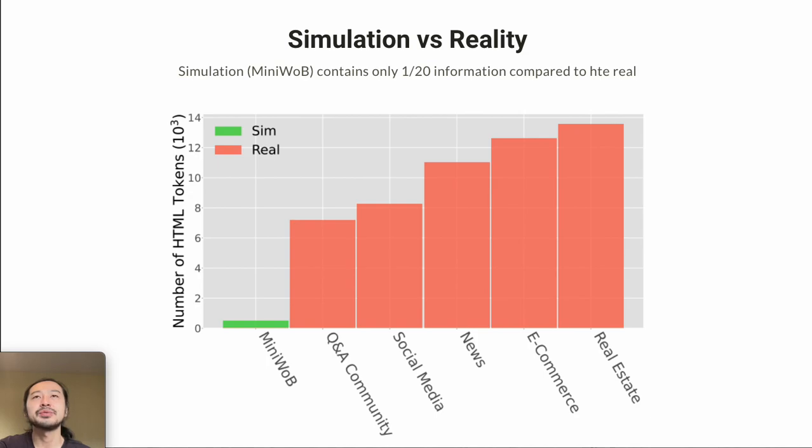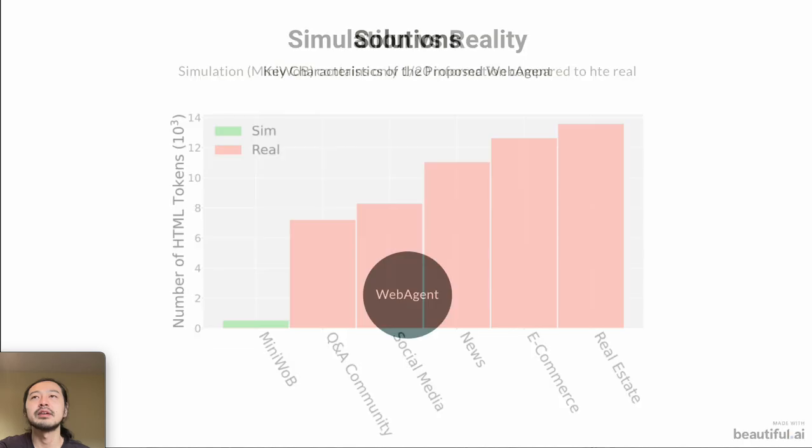And another challenge was simulation versus reality. MiniWoB, proposed by OpenAI back in 2016, or 2017, sorry, was this size in tokens, but this is what real-world websites represent in terms of token size, and this is only about 5% of other real websites.